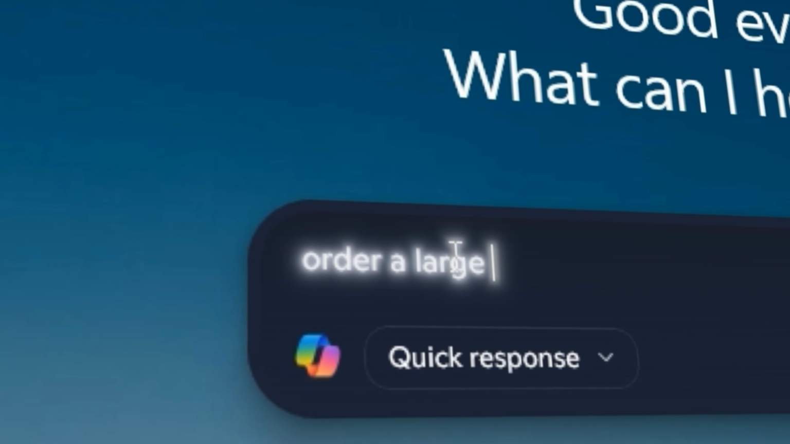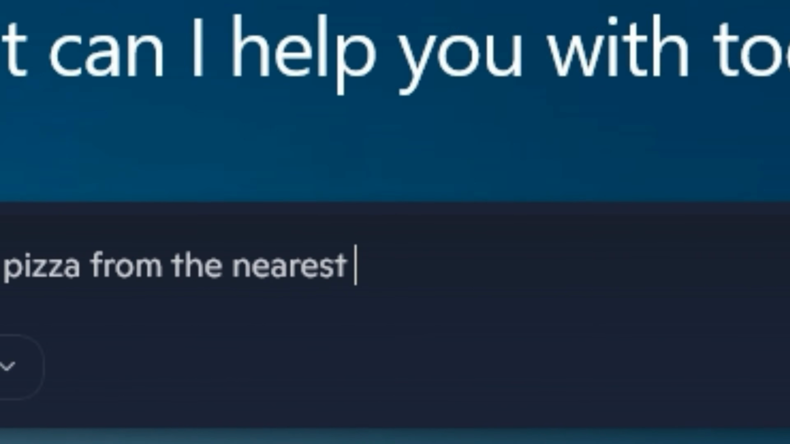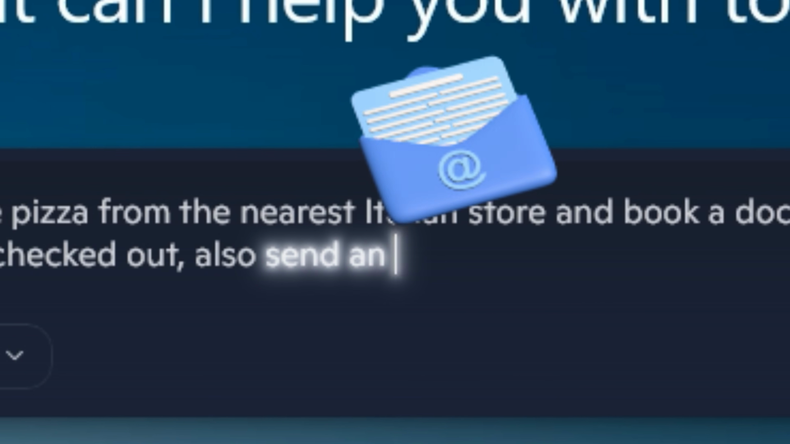If you asked an AI agent to order you a pizza, book a doctor's appointment, and send an email to your boss, all in one go, could it actually do that? The answer is yes, but not with traditional APIs. It's with MCP, Model Context Protocol.